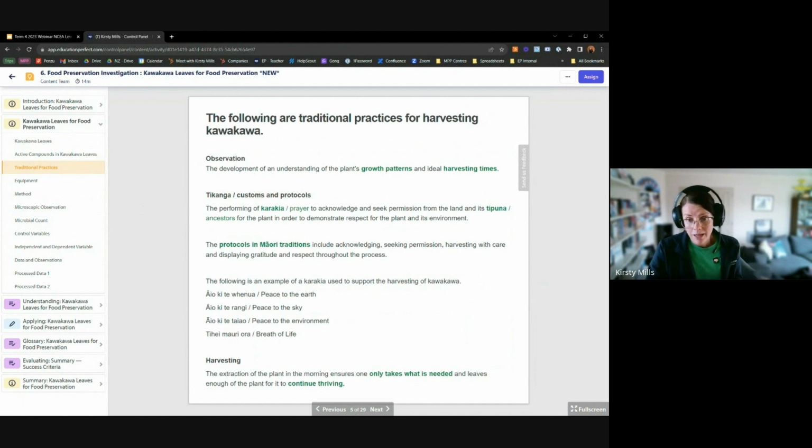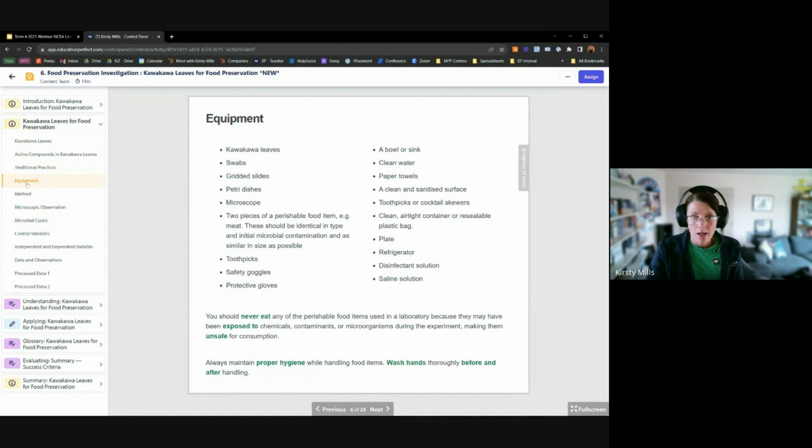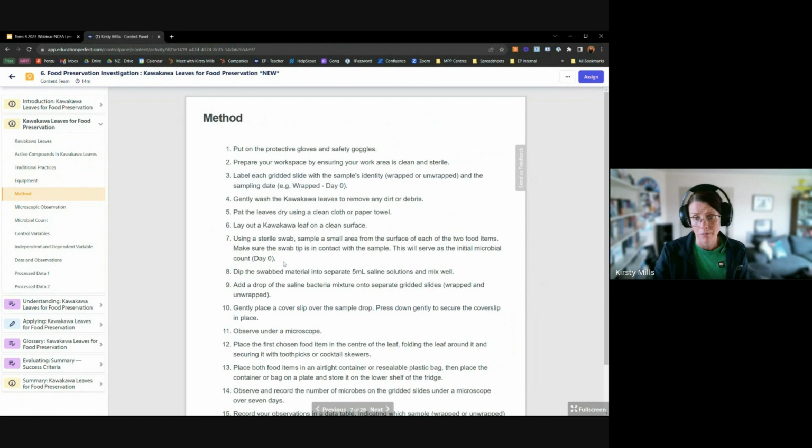So utilizing a proper karakia, and if you don't have a good karakia for harvesting kawakawa, then there is one provided as well that has been provided by our writer as a good one to use for anybody wanting to harvest and utilize kawakawa. Equipment lists, so making sure you've got these and you're able to put them into like risk assess and order any equipment that you need ahead of time. And then a method as well.